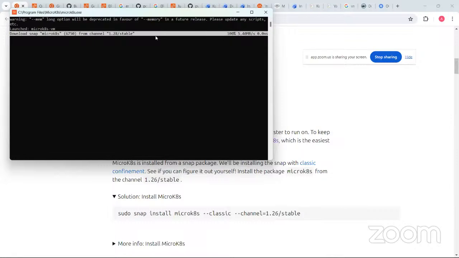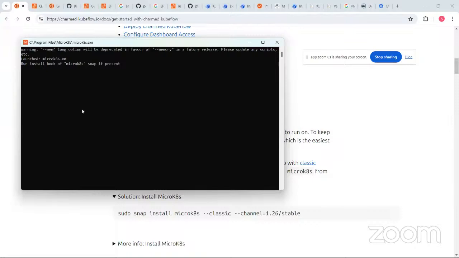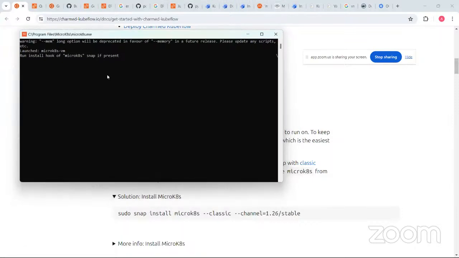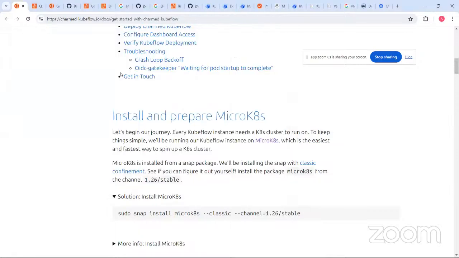Okay, so MicroK8s has been downloaded. It is trying to install MicroK8s in the virtual machine. This multipass is like a virtual machine that runs Ubuntu, and the Ubuntu is where we are running our MicroK8s. So this is the configured way for people to use MicroK8s on this system. I think we are done with that.